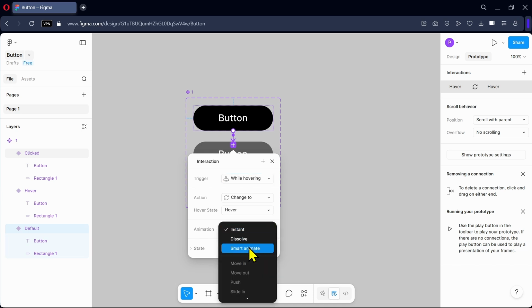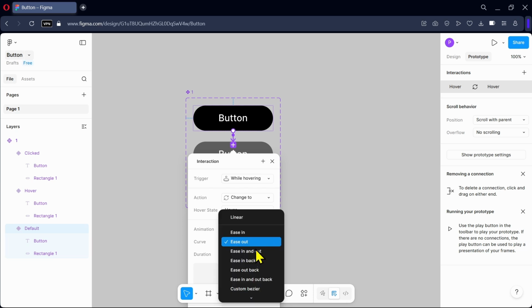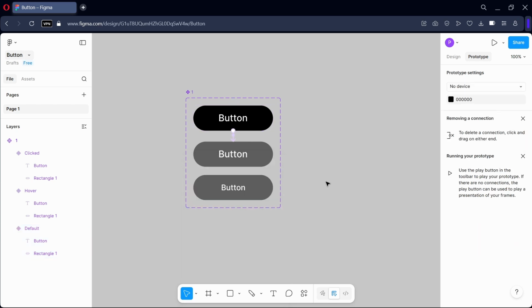If you prefer, you can use Smart Animate. For now, I will keep the duration at its default and change the easing curve to ease in and out. These settings will depend on your preferences, and you can change them later if you want. For now, our first interaction is ready.